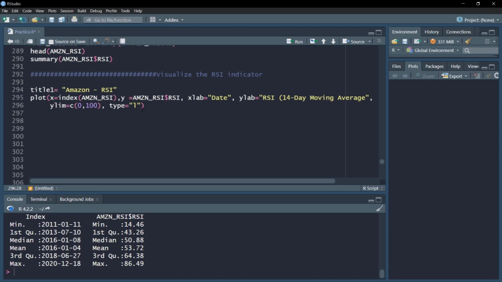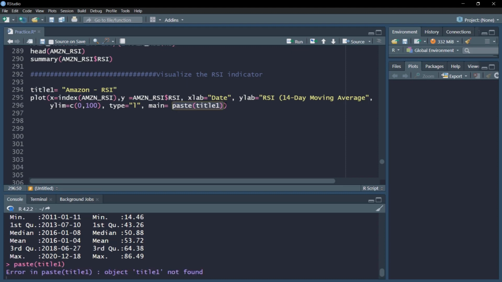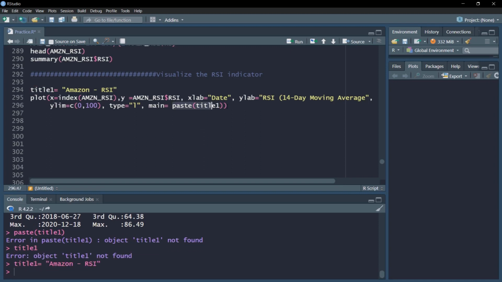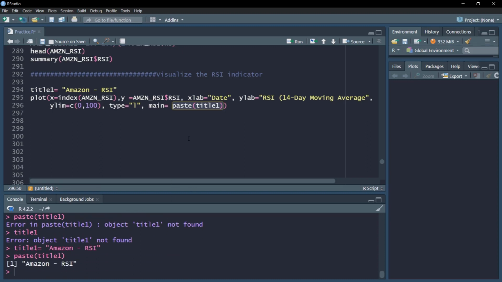Now please recall that you need to find some signal lines that when they are crossed the signal is generated. So first main equal. What we'll do is we'll use this paste command, paste title 1. This paste title 1 will give us the title. Let's see what exactly it does. Oh, I need to run this and then probably it will run better. So yes, you have Amazon RSI. Either way I could have given it directly as well.